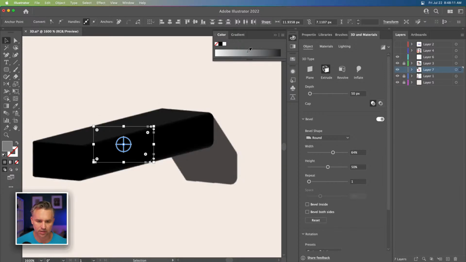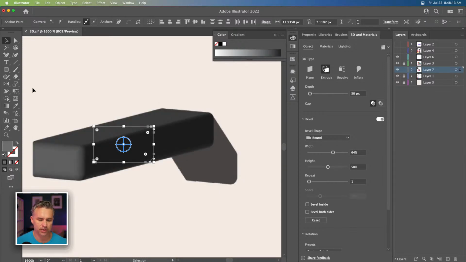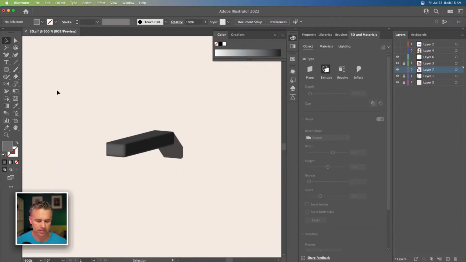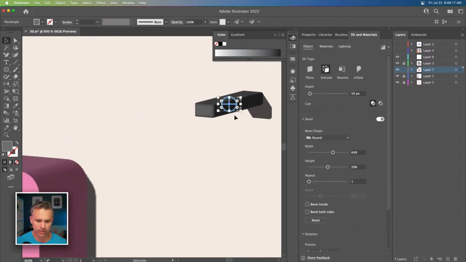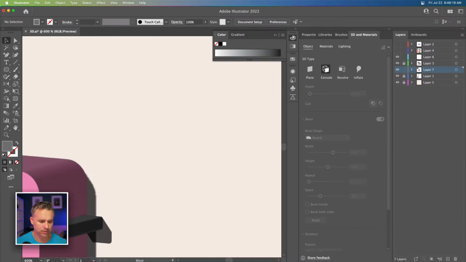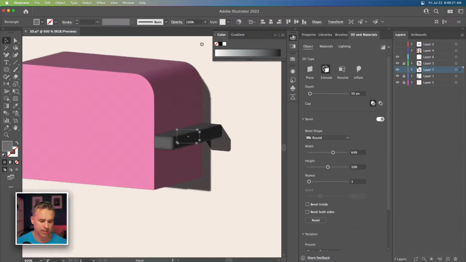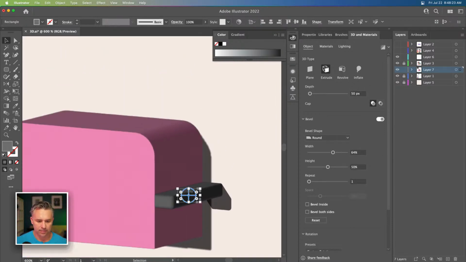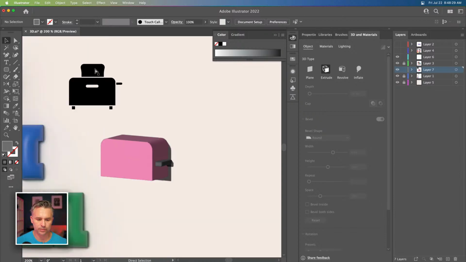It's hard to see that it's black, but there we go. We'll actually go with a gray. So there we go. We just made the handle. Put the handle right on the side. And 30. There we go. Cool.